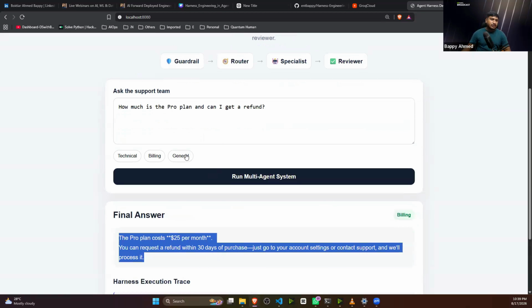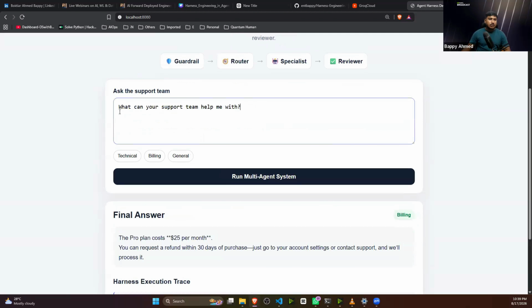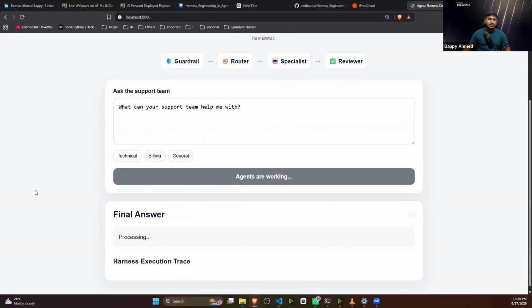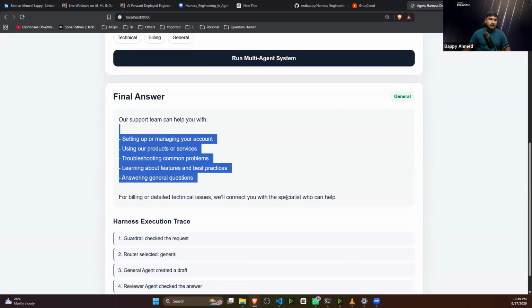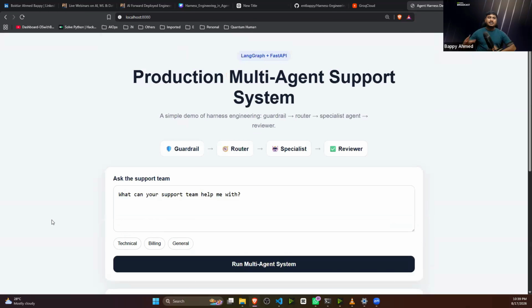Now let me try with a general question and answer. I will click on general. What can your support team help me with? Now if I run the multi-agent, see, it is hitting the general route. Now you're getting the general response. That's how, guys, the entire thing is working. And to implement this multi-agent, we added the harness concept here. Get it, guys?